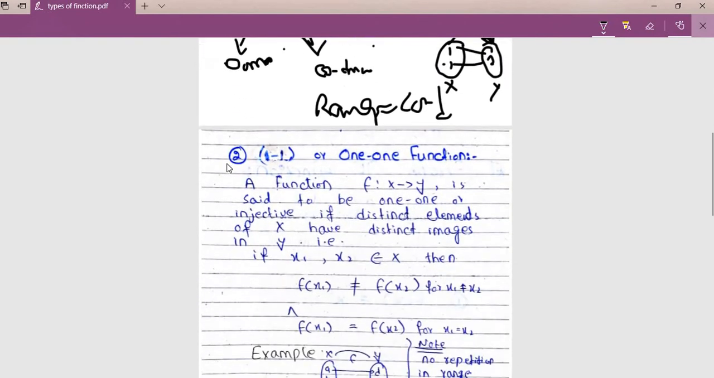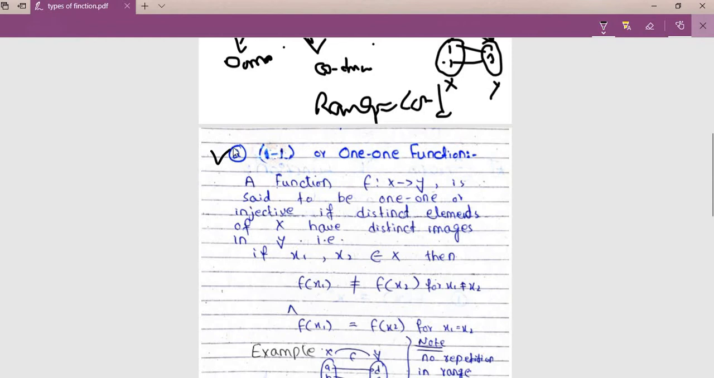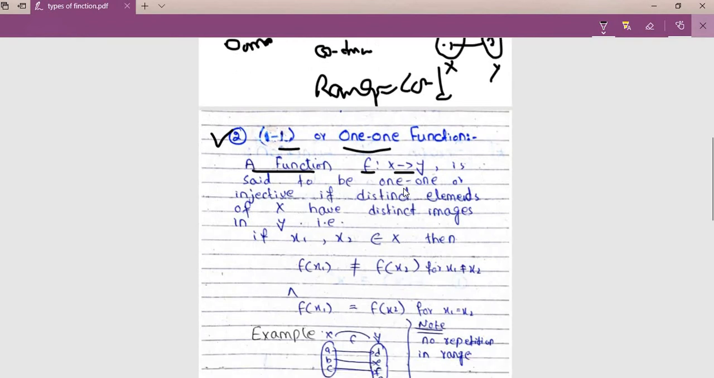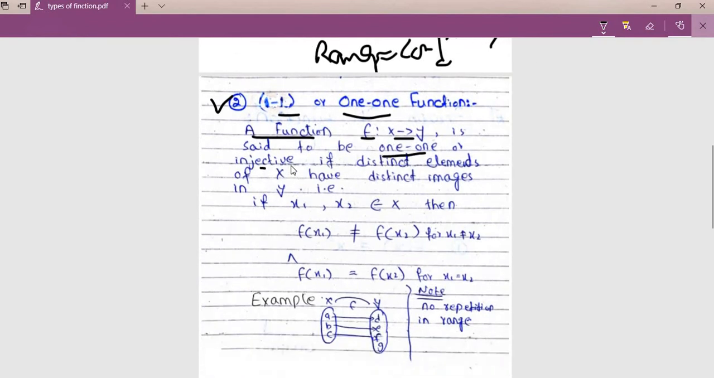Next, the next topic of function is one-one function or injective function. Its second name is injective function. Alright, so let me define it. A function f from x to y is said to be one-one or injective function if distinct elements of x have distinct images in y.